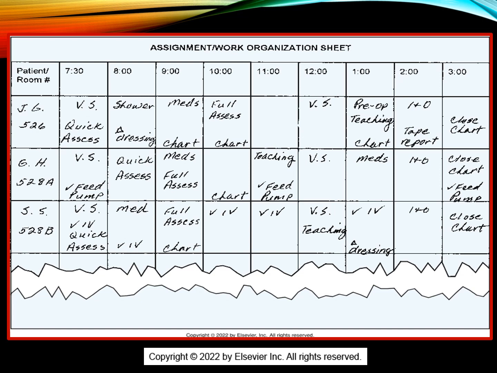Let's see, 8 o'clock shower. Looks like a dressing change. Okay, so he'll probably have a shower and then a dressing change, an assessment, and then the last person gets medication and an IV check. So if they're going to get a shower at 8 a.m. and then need a dressing change, it's going to take them a little bit of time to get the shower. Your CNA is probably going to be giving them the shower, so that gives you a little bit of wiggle room there.